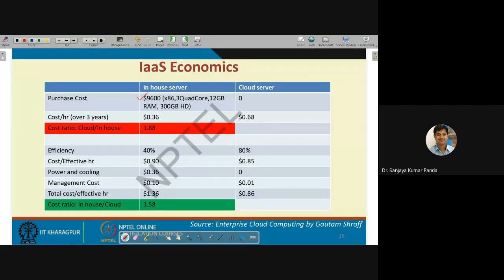Can you calculate what is the cost per hour? If the total machine cost, the purchase cost, is $9600, can you calculate how much cost you have to pay per hour for a period of 3 years? Calculate. Don't look into this table. So what you have to do here is calculate the cost per hour. How will you calculate? Tell me first.